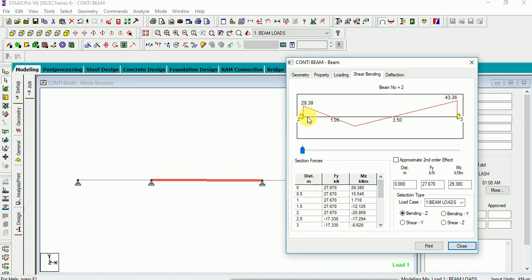Shear force developed at this support is 27.67. At middle it becomes 17.33, and at the other support the bending moment developed is 43.61 and shear force is 17.33. You can check here also by double clicking and going to the shear bending.